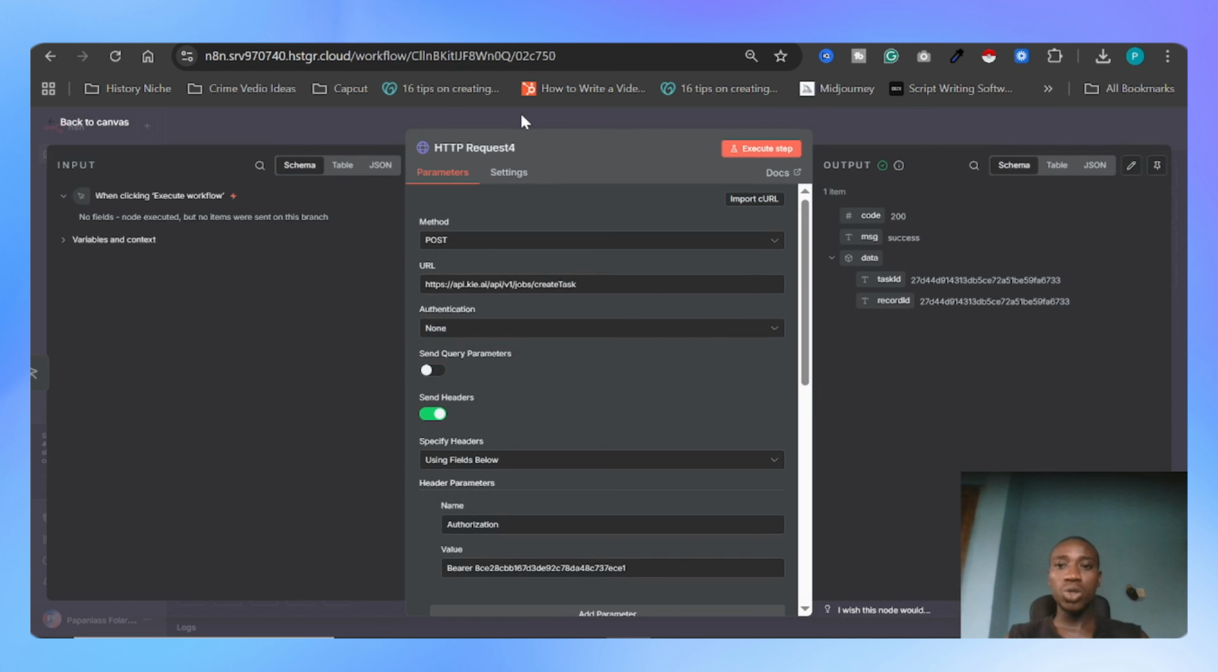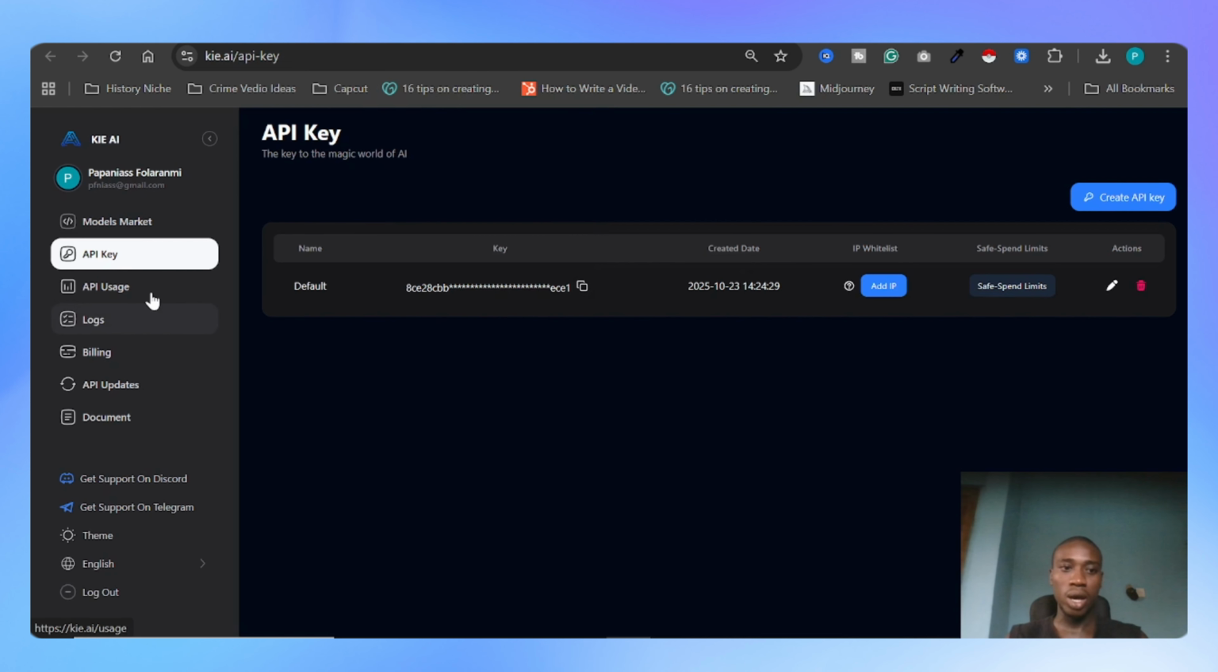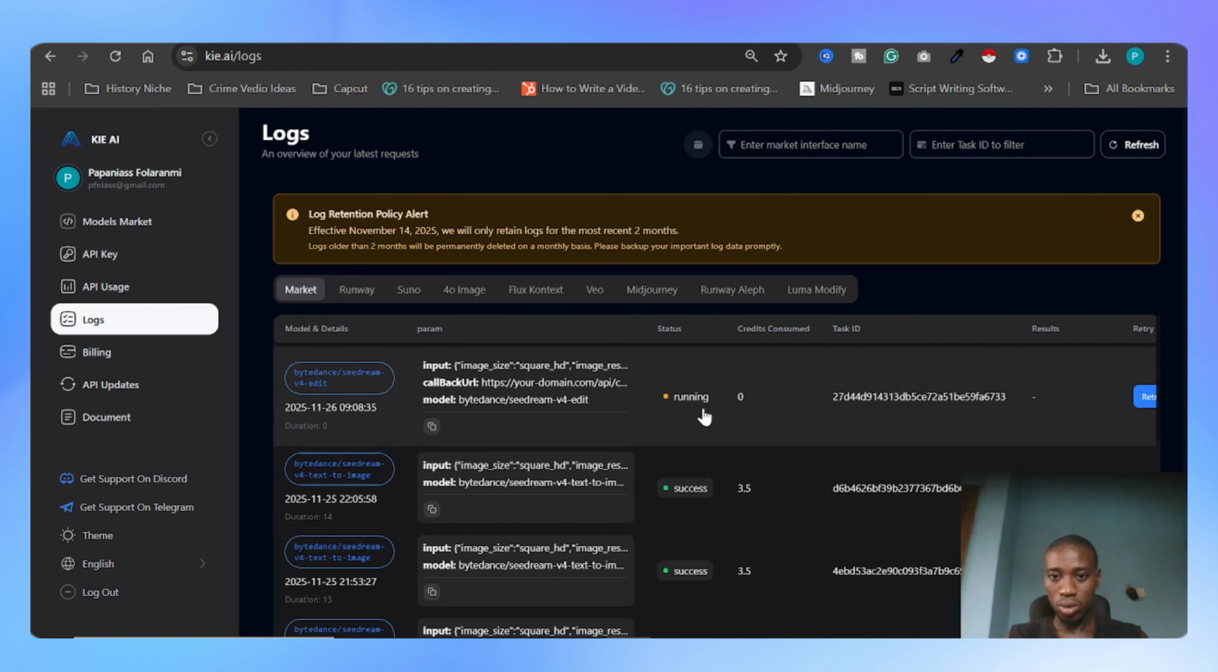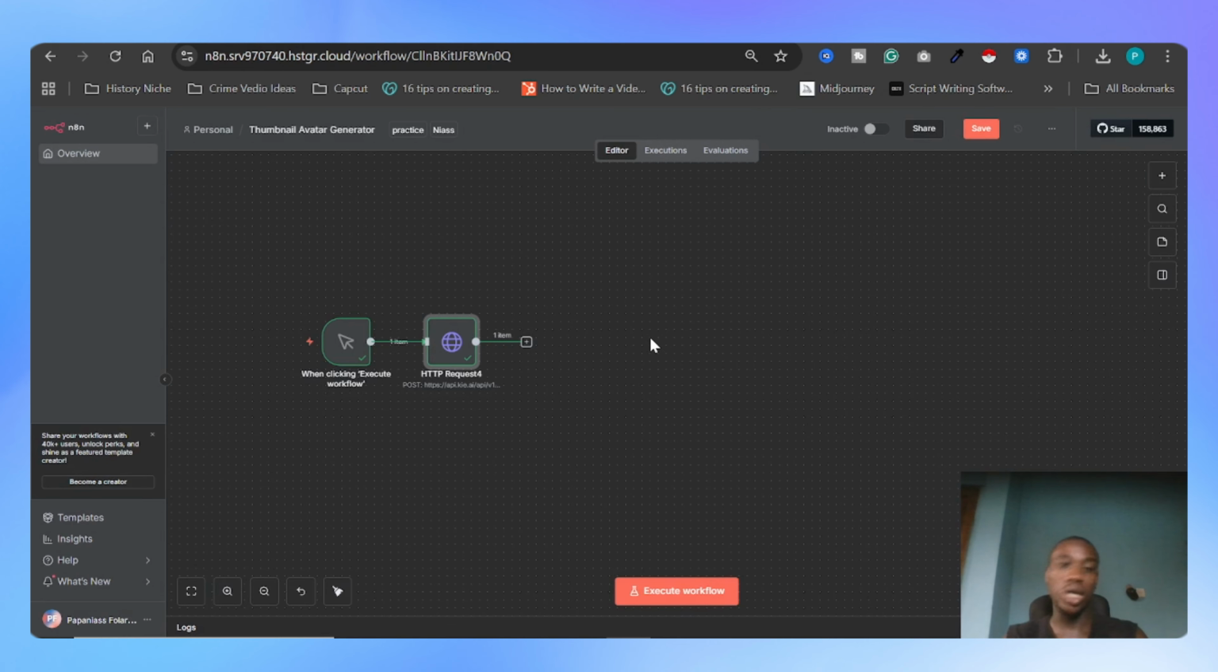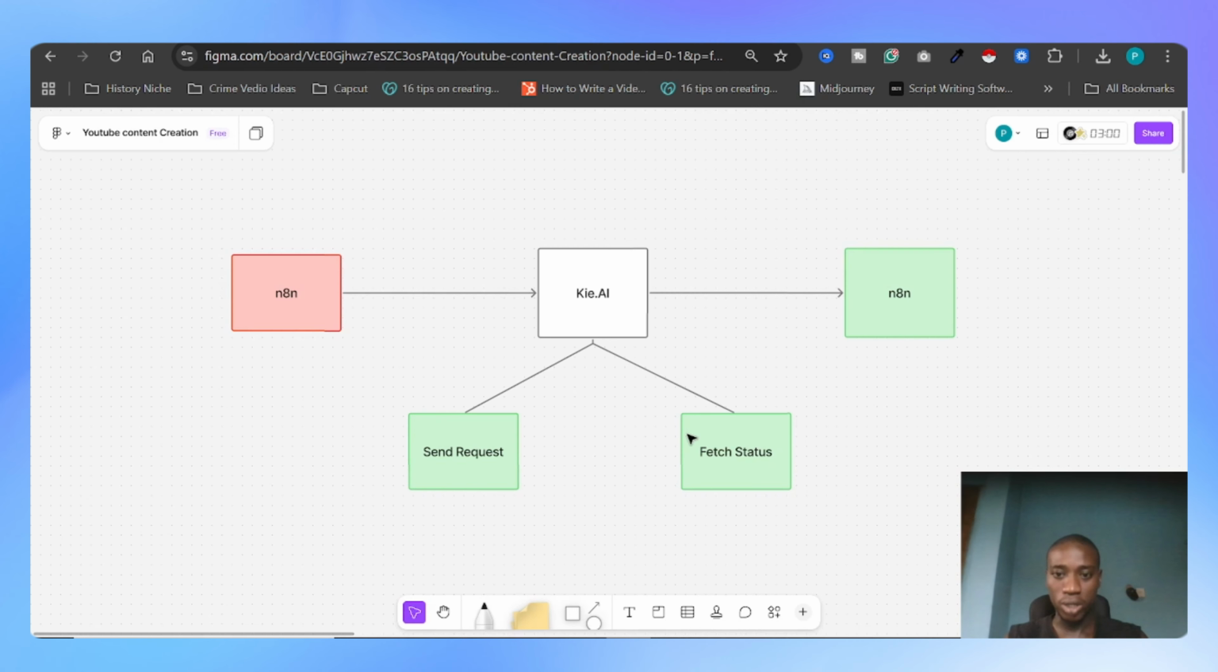The beauty of it is that while this is running, you can always see the logs inside of KI right here. Logs. You see it says running. But the problem is when you're inside of anything, you don't see what's happening in KI. So you need to always ask whether it's done or whether it's processing. For that, we need the second endpoint, which is the status endpoint.